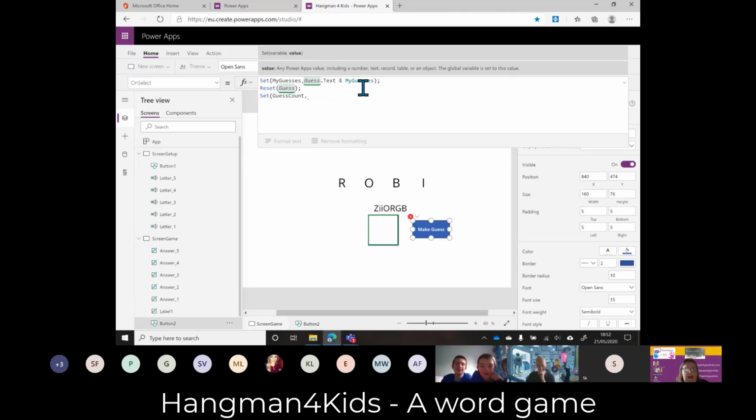Now, my guesses is text. It's a string of letters. And there are some functions you can do to things like strings of letters. One of the really simple functions is called len, and it'll tell you how many letters are in a string. So if I put len and then ask for the length of my guesses, that's going to save into guess count how many letters I've guessed. So if the guess count gets to 10, as you've just said, we're going to put up game over.